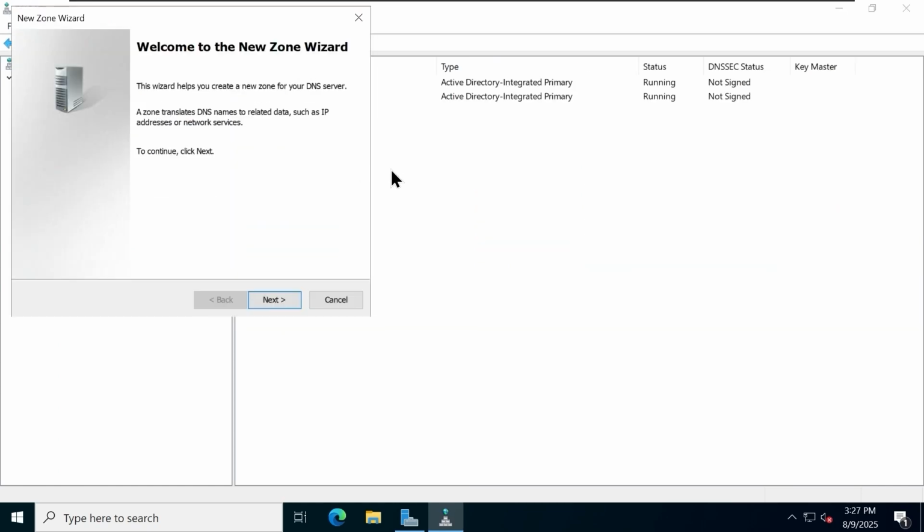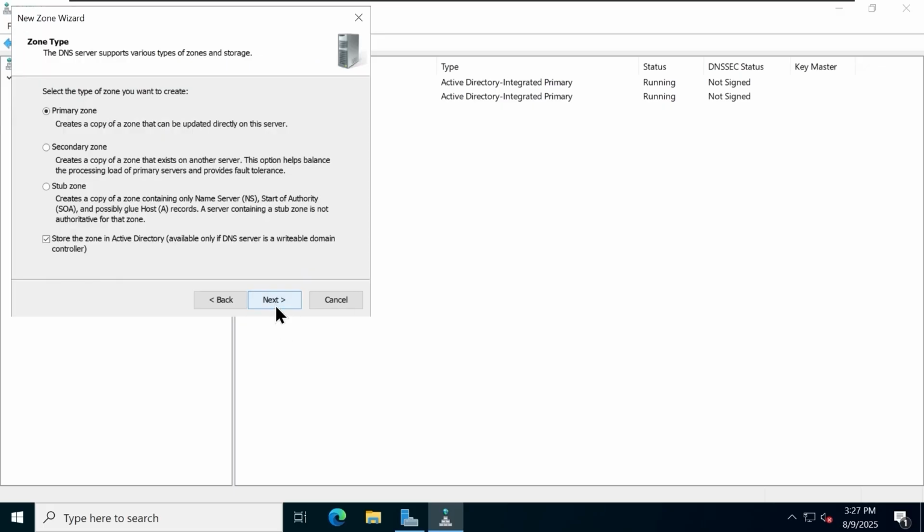We'll click Next on the welcome page. For the zone type, we have three options: primary, secondary, and stub zone. We'll leave primary zone selected, and we'll leave the option to store the zone in Active Directory. This way, it will get replicated to all of our domain controllers. We'll click Next.